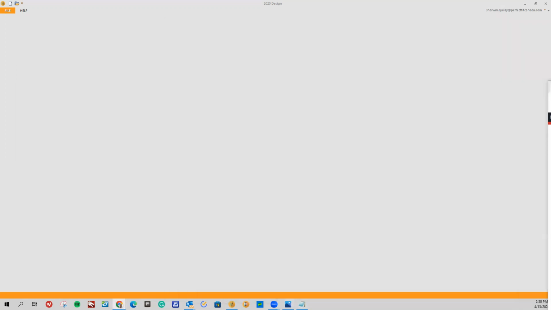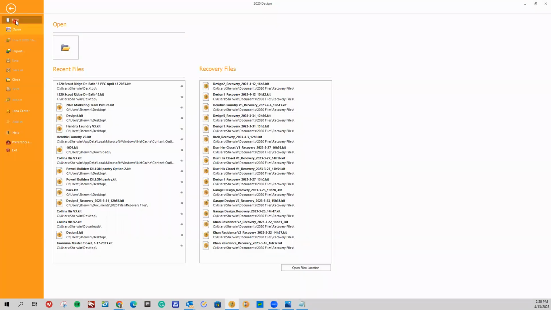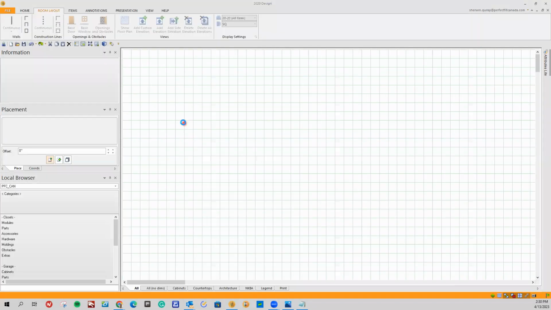I have my 2020 platform open, and I'm going to go ahead and click on the File and New button to create a brand new design. In our local browser, I've got my Perfect Fit Canada Canadian catalog.